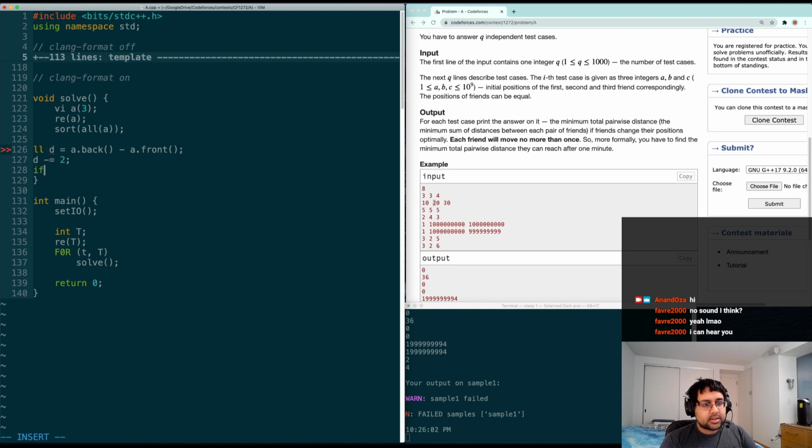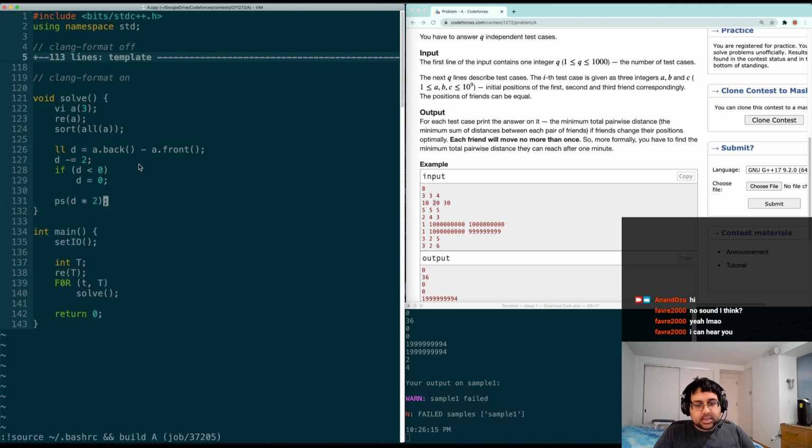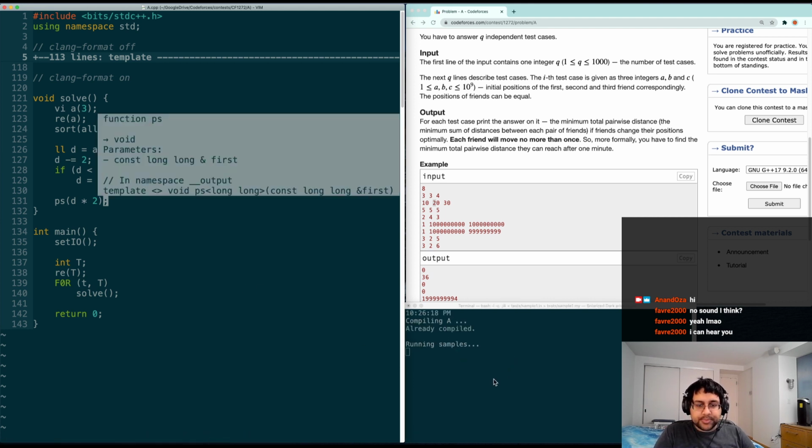And then if that makes it negative, then we'll just say that it's 0. It's possible that this could make it negative if, for example, they all start at the same location. And then we'll want to print twice that distance. So hopefully this works. We'll test it on the samples. Cool. We passed the samples, so we can try submitting.